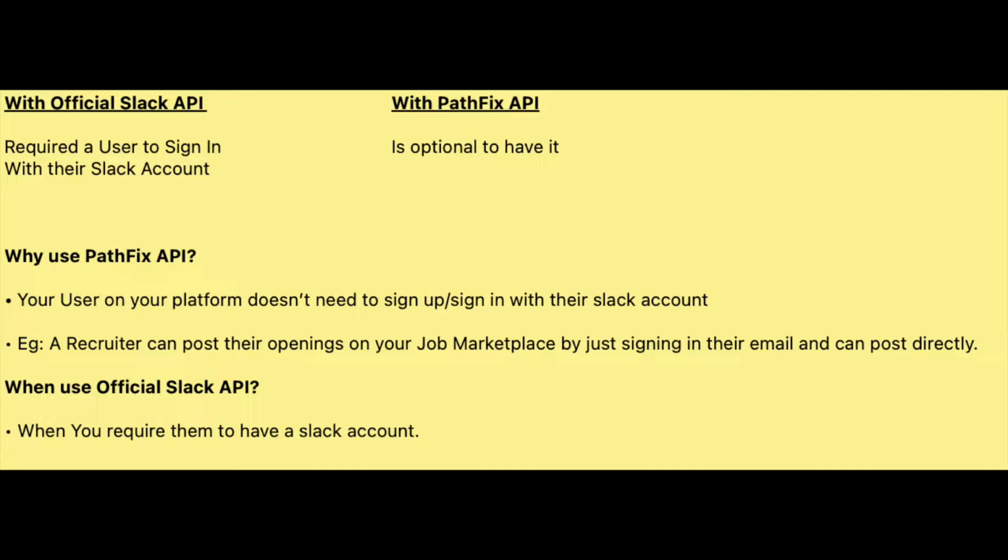So what's the difference between the official Slack API or Parfix? With Parfix, you can integrate a lot of things, a lot of APIs. Not just Slack, but also various other platforms that you can include with just connecting with your single app. Meanwhile, for Slack, there are certain limitations, I could say.